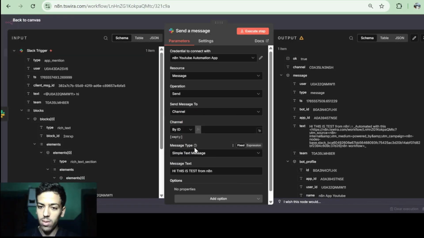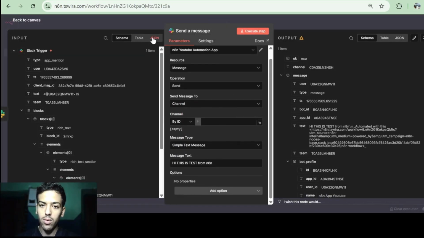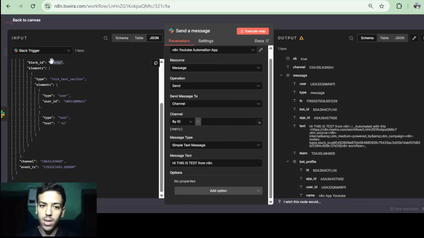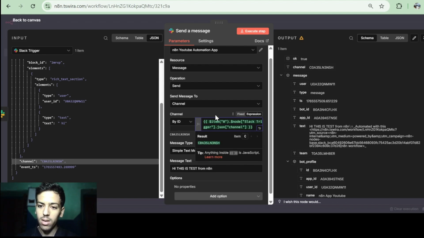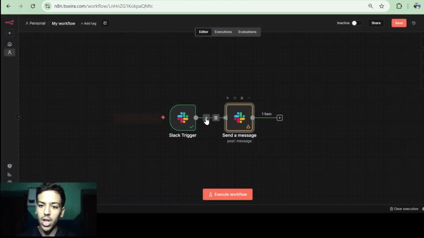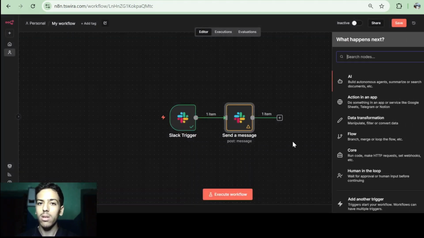So we don't have any error here, go to JSON and here select the Slack trigger and go to channel ID, just select it and select this button and select copy item path, then paste it in here in the ID. So this way, even if we change the connection, we add a new node, there is no error.